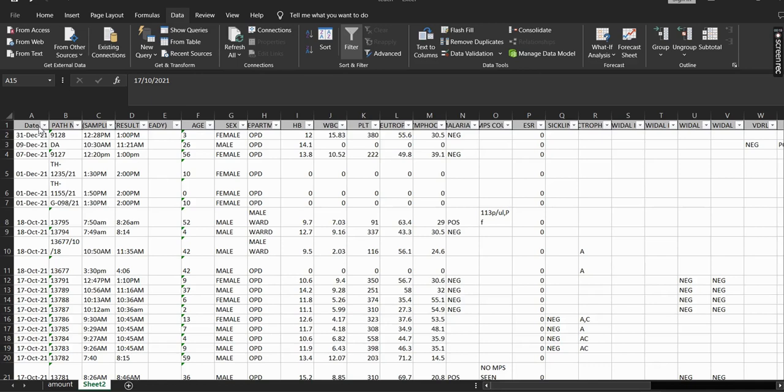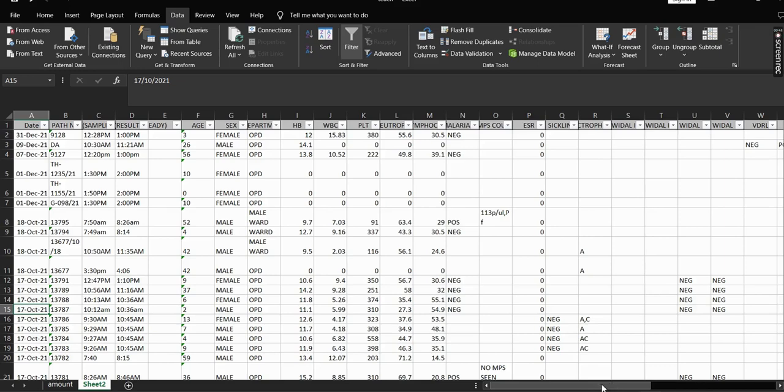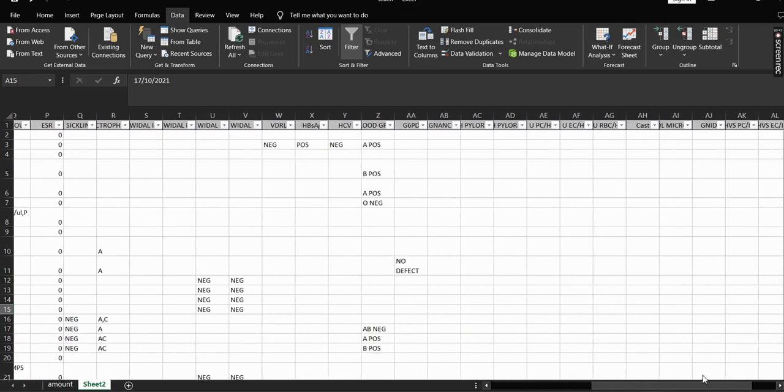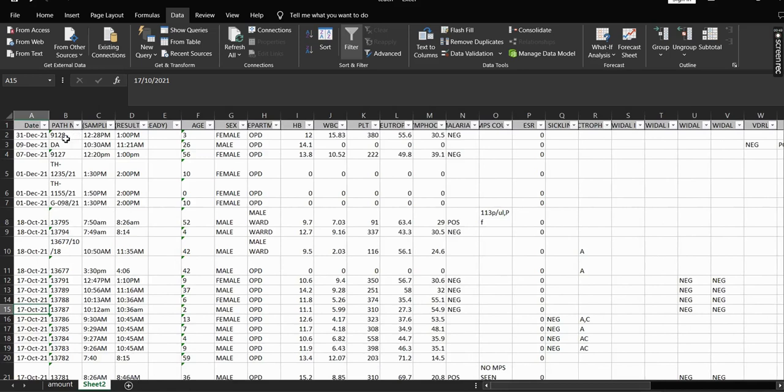So you can see that we have data on various dates, the lab number, the time the sample was taken. We have the age, the sex, the various departments that the sample came from. The FBC results, we have results on malaria and ESR, sickling. So you can see that this contains various tests, okay, for various clients.